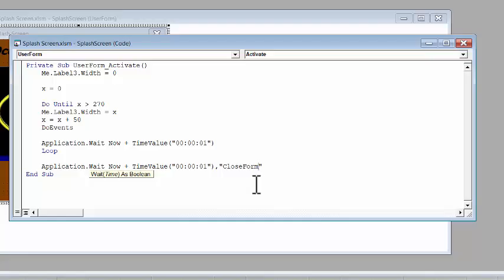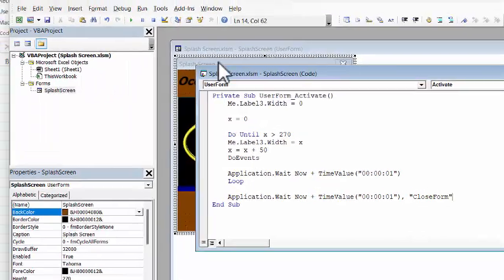So this close form, we will be writing the code in the module, and it's just a simple code to close the splash screen when it has finished looping. The loop will stop when x is greater than 270 and it's incrementing by 50. So once x is greater than 270, it will call this code that we will write in the module. It will call it, and the code is to close the form itself. Then we'll click on this workbook.